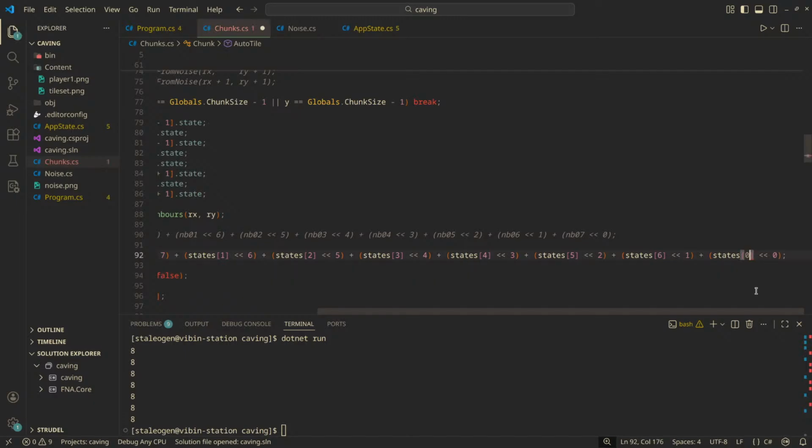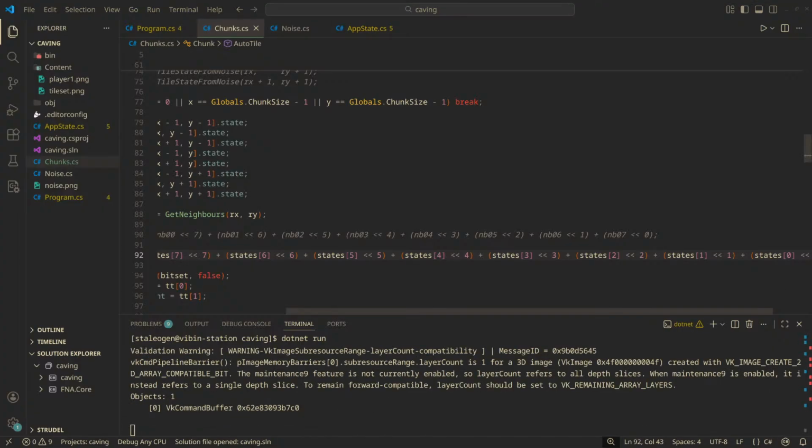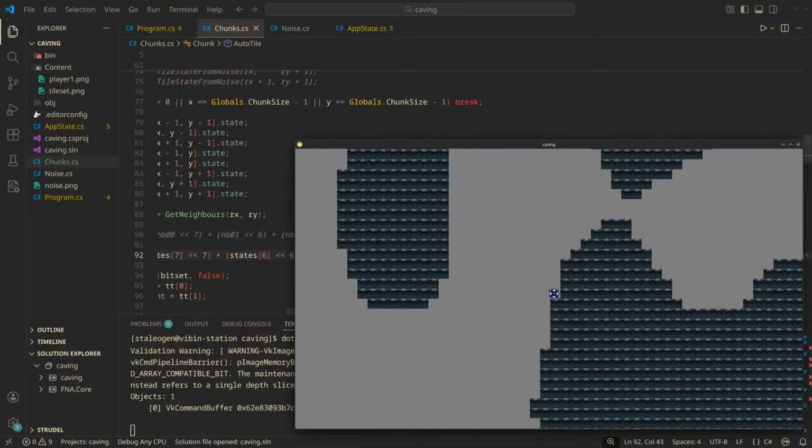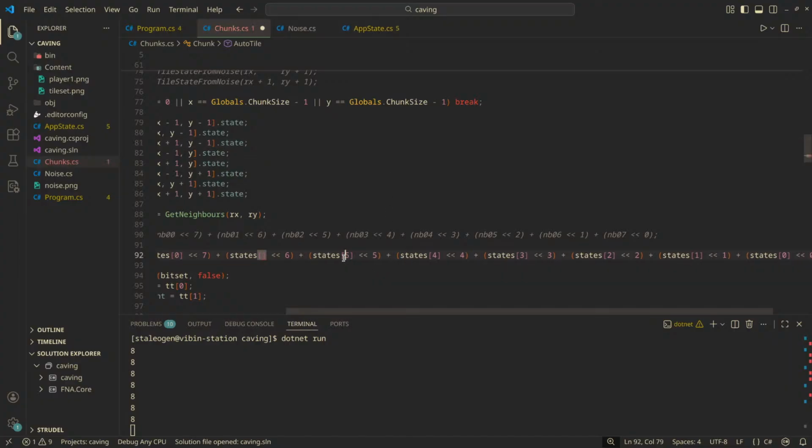Is it all supposed to be the other way around? 0, 1, 2, 3. Six and 7 here. Oh my god. Bots. Nope, that definitely did not fix it.